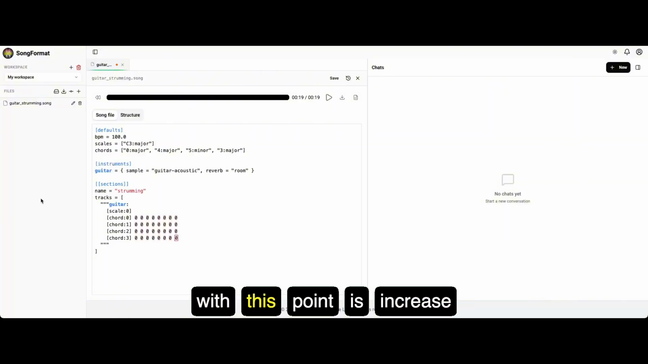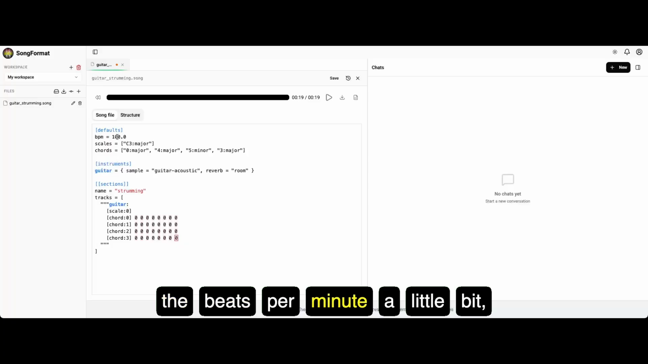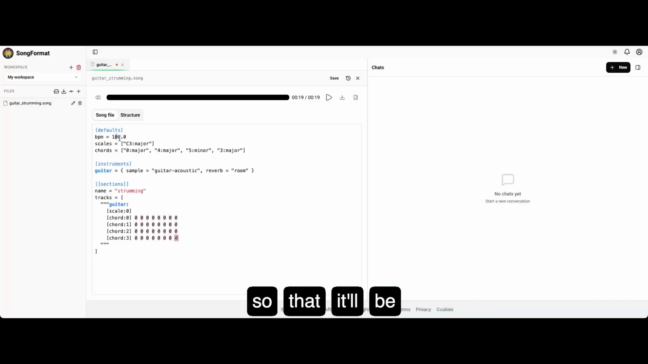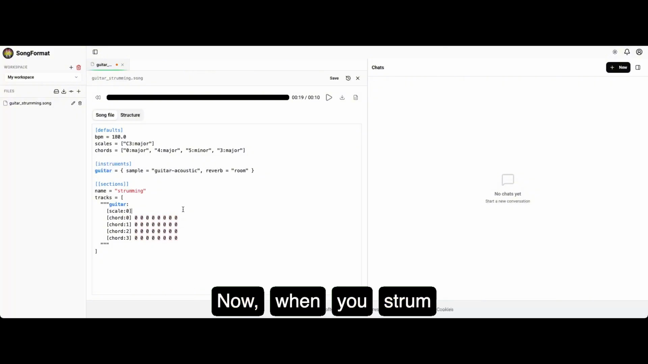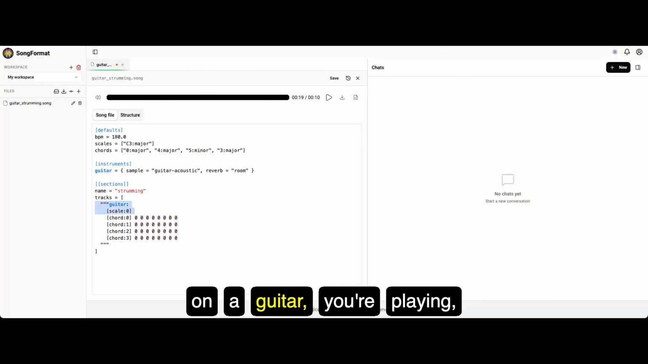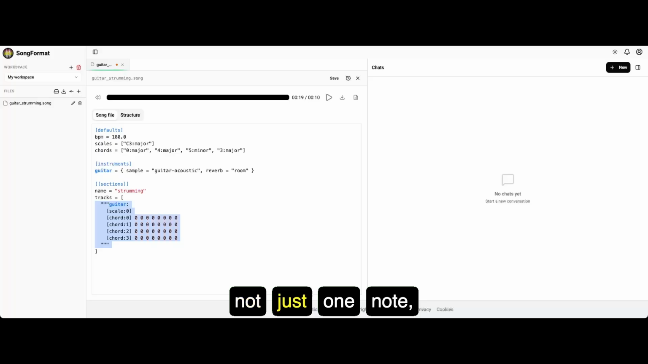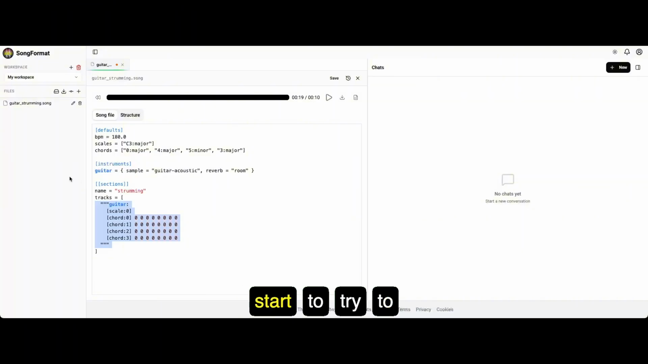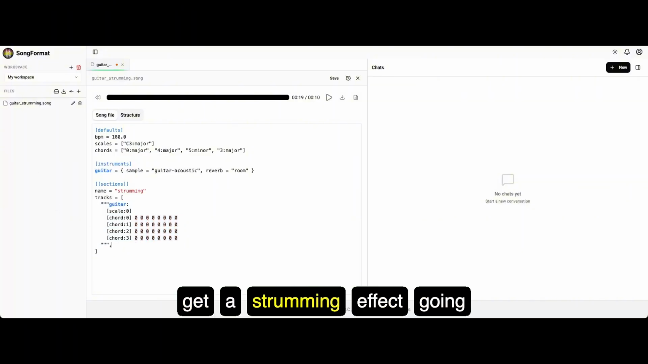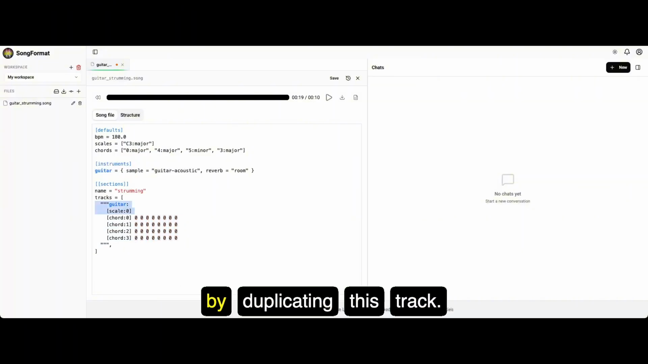The other thing that we'll do at this point is increase the beats per minute a little bit so that it'll be a little bit faster to listen to the demonstrations. Now, when you strum on a guitar, you're playing not just one note, you're basically strumming across the strings. And so we can start to try to get a strumming effect going by duplicating this track.